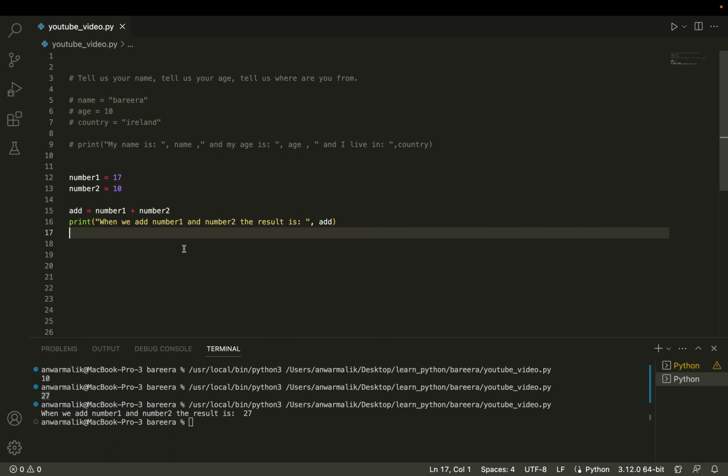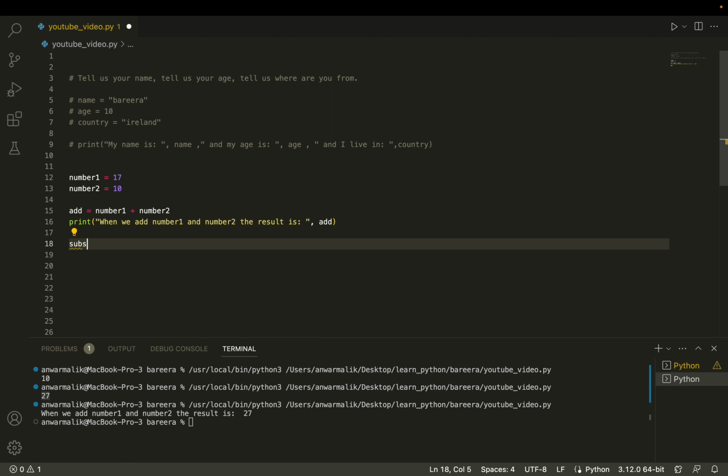Okay, so in future we will use another type of string. Instead of saying number 1, we will actually give the number 17 or whatever the number is, but we will leave it for some other day. Okay, so let's do subtraction now. Subtraction, don't mind my spelling.